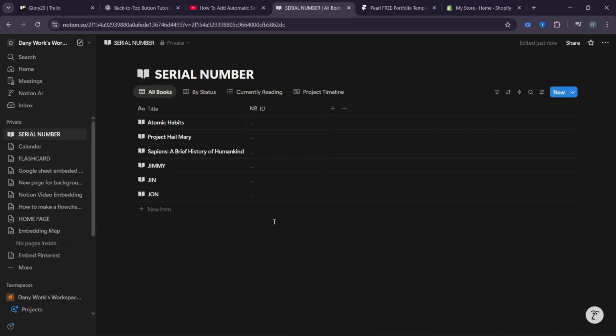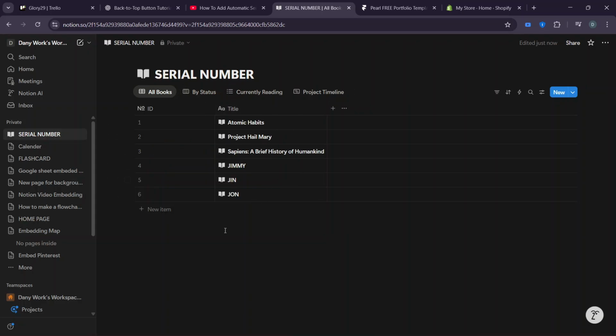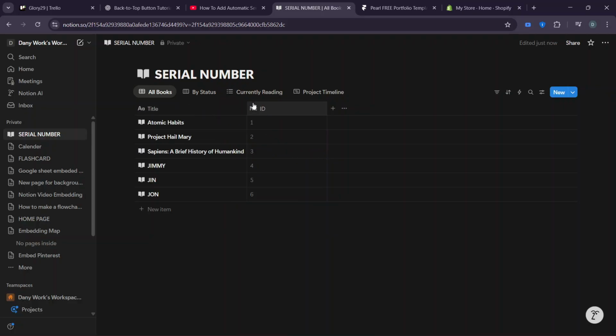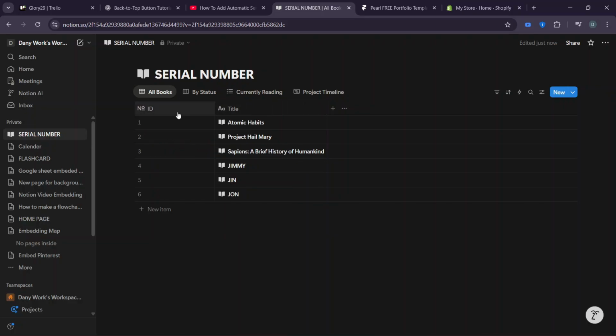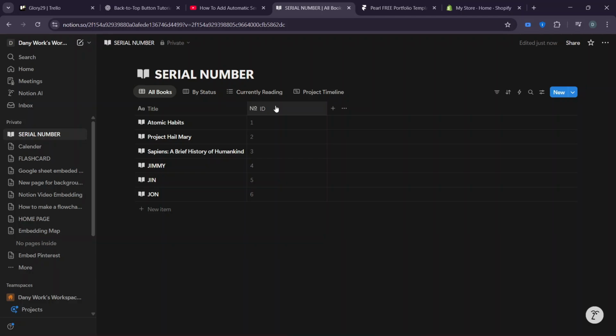You'll see several options that help you customize how your database works, and the ID property is designed specifically to generate automatic serial numbers. Once you've completed these steps, Notion will instantly start numbering every row in your database, beginning from 1 and continuing upward. Every time you add a new item, it automatically gets the next number in the sequence, saving you time and preventing mistakes.